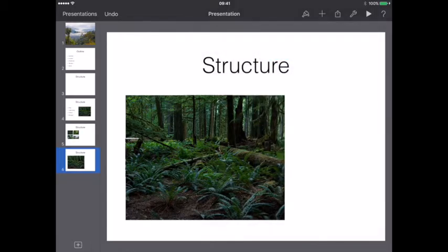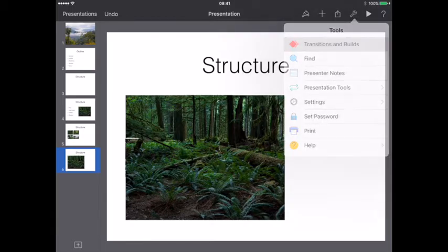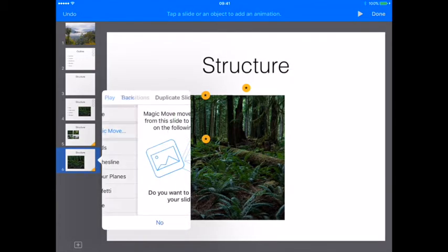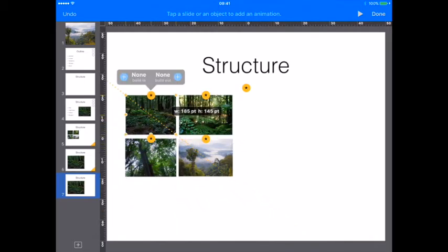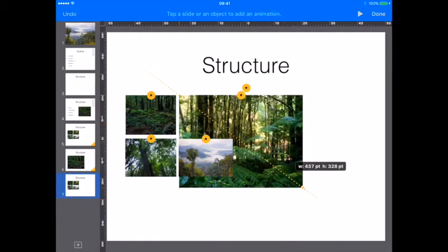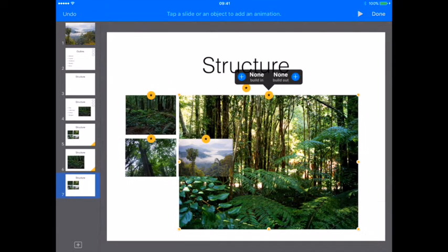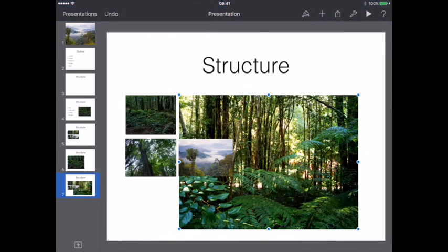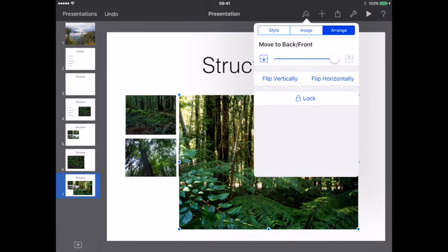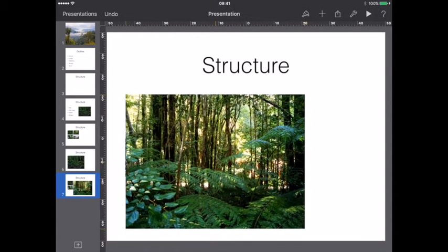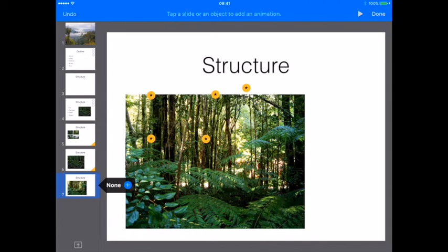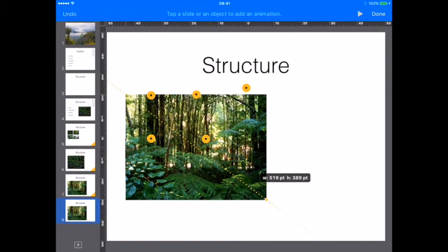We're going to take this slide and apply another transition and build and choose Magic Move again. Again, duplicate this slide. Now we need to move the large image back into place and we'll select the second image and repeat the process. And we'll simply repeat this for the third and fourth images on this slide.